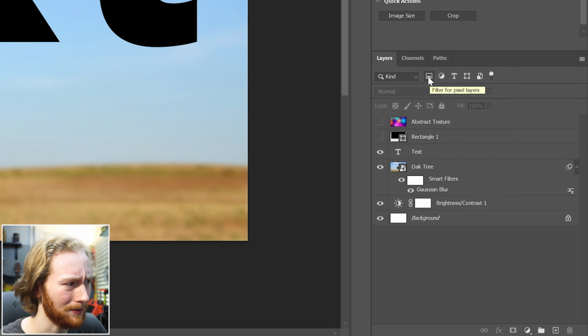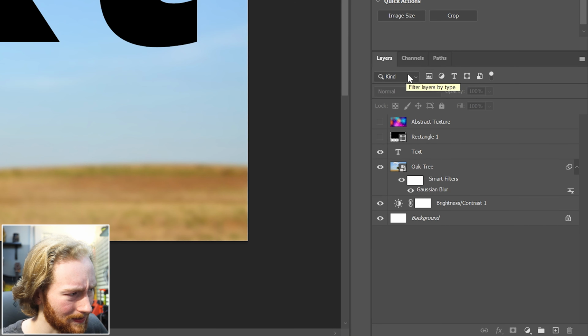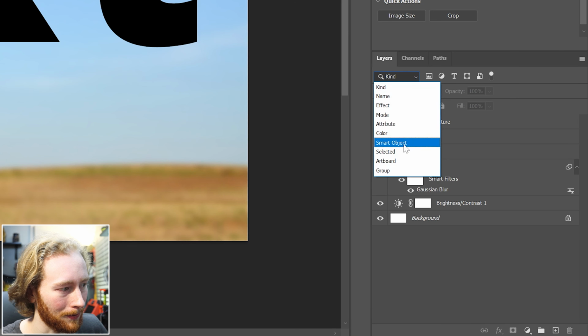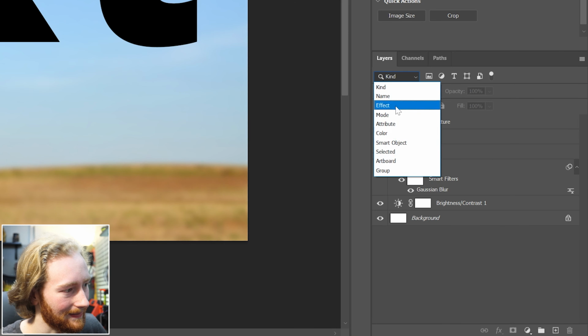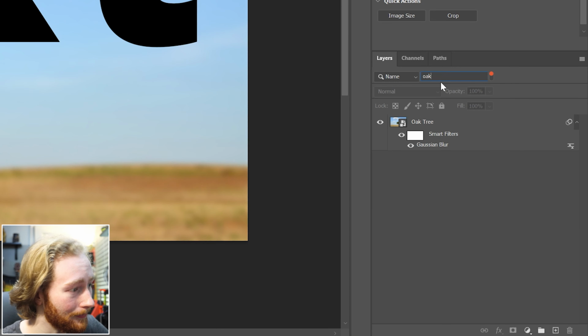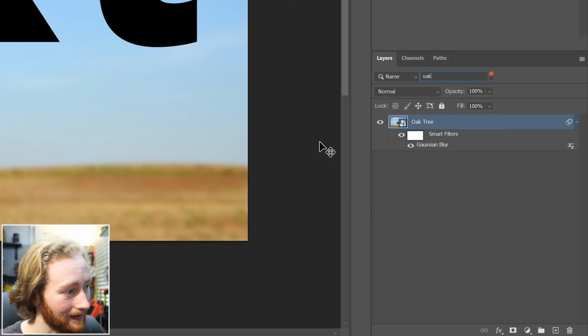And I can have even more filter options if I come over to this drop down button right here, and I can filter through different attributes like this. So for example, I can press name and type in the layer that I'm looking for, and that will show me the layer right here.